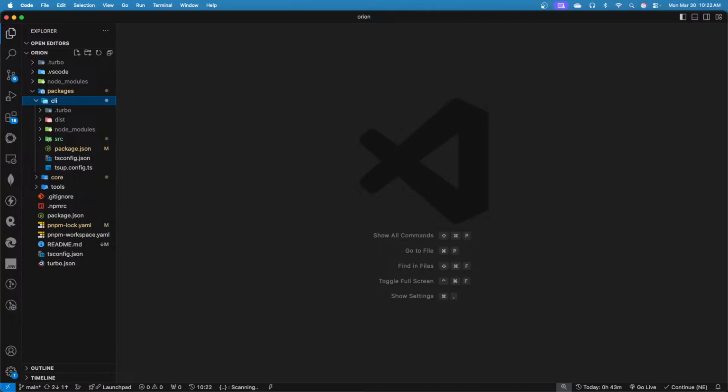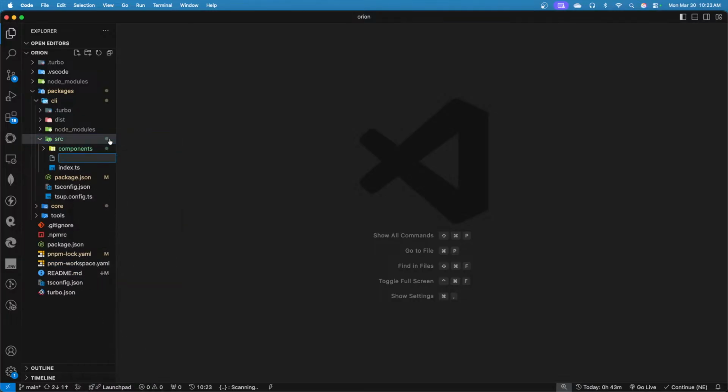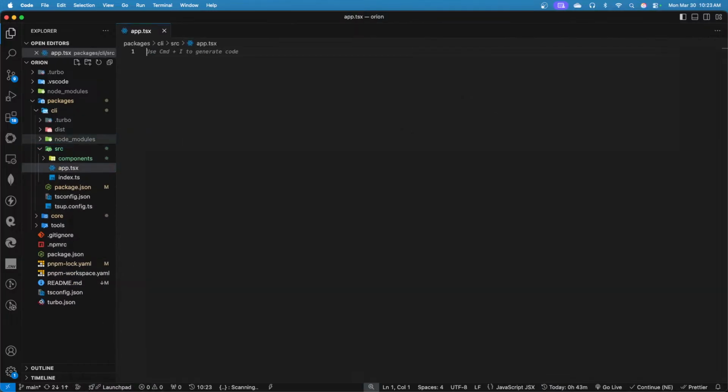Let's go inside our app. So let's create the app here, app.tsx. app.tsx. This is the main rendering system.